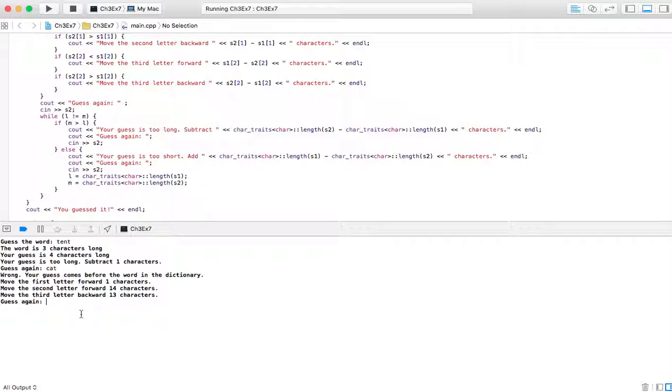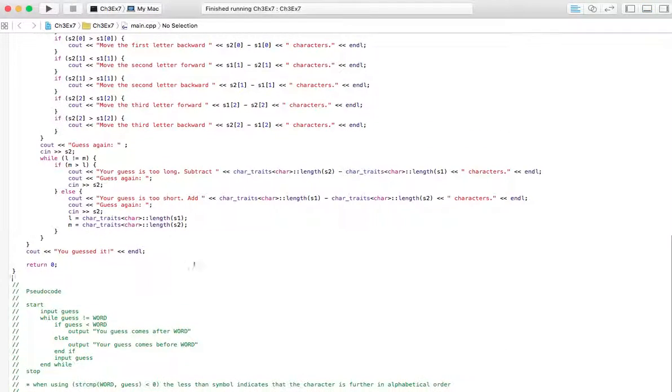Move the first letter forward 1 character, so that would be a D. Okay. Second letter forward 14 characters. O, and backward 13. So I can't do math. Done. Your guess comes after the word in the dictionary. So we've seen how it comes before and after. Both ends are working, and now it's only outputting the 3rd letter backwards 7 characters. Now I can suddenly do math. You guessed it. So that's how the program is functioning right now.